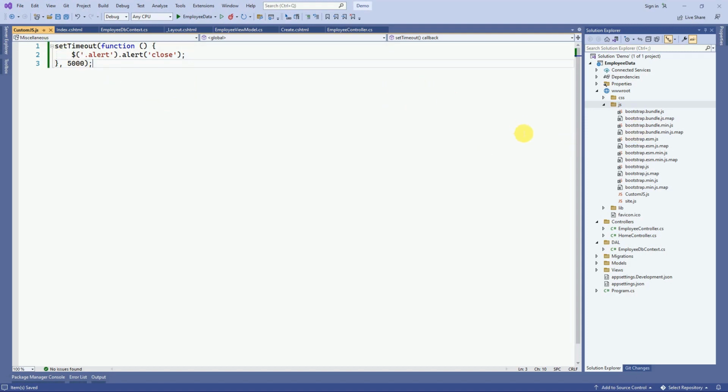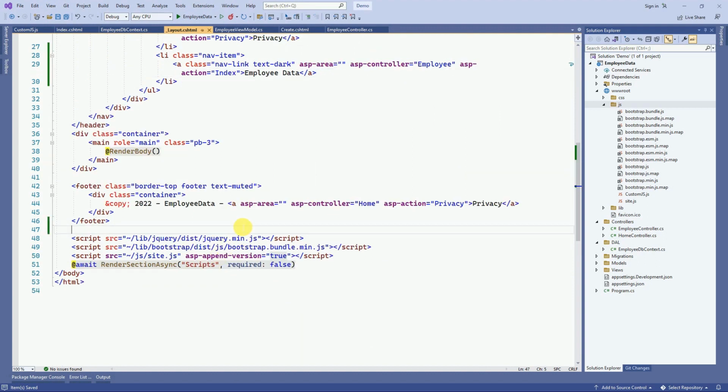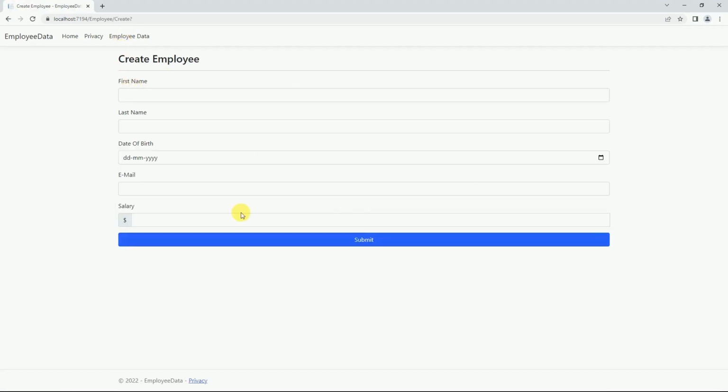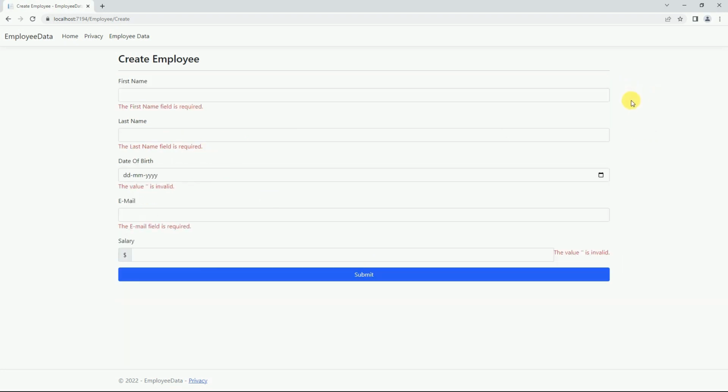And this custom JS we have to add inside our layout to call it in all the pages wherever we are going to use the alert. So here just drag and drop your custom JavaScript file and run the application again. So without adding any data, try to submit. So the model data is not valid. It should close automatically after 5 seconds, whatever timeline we have set.